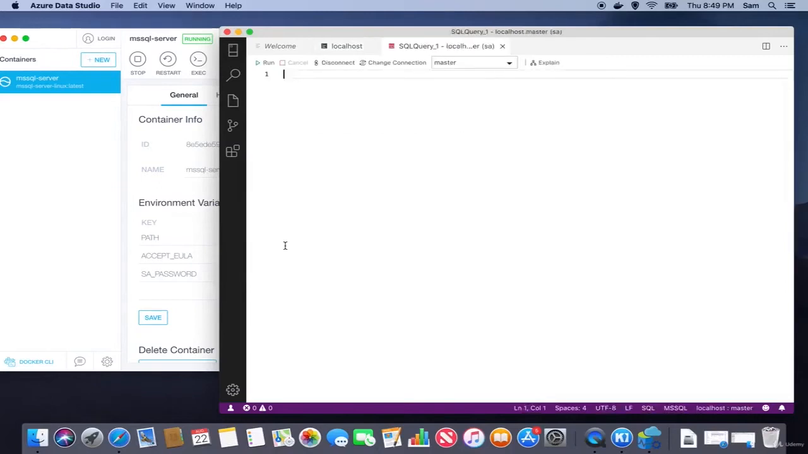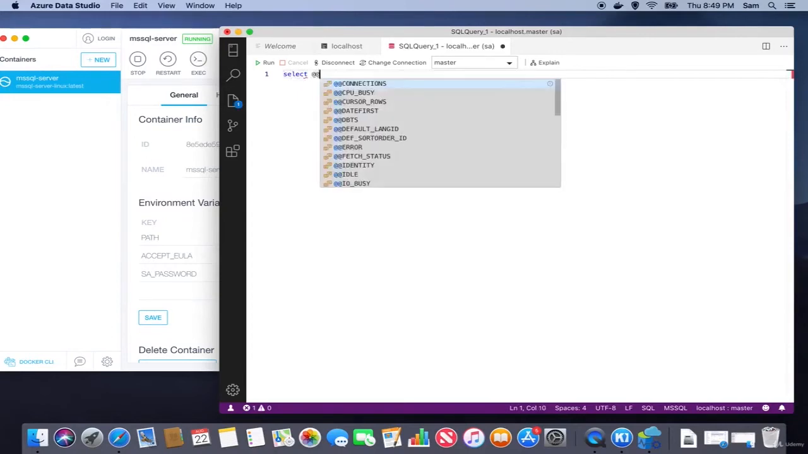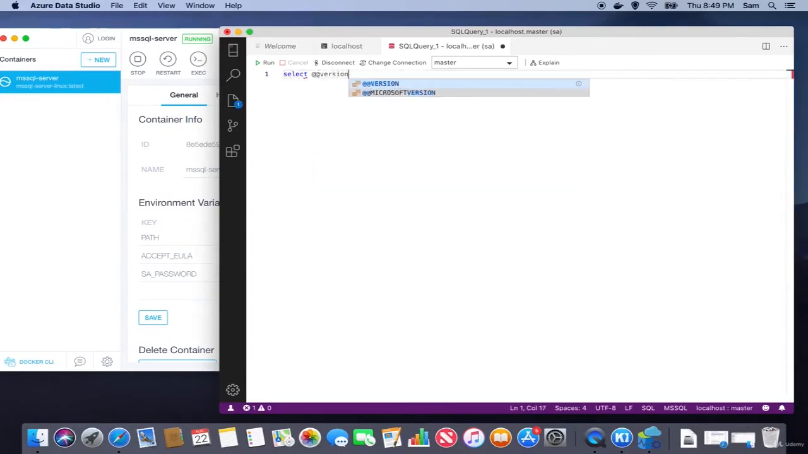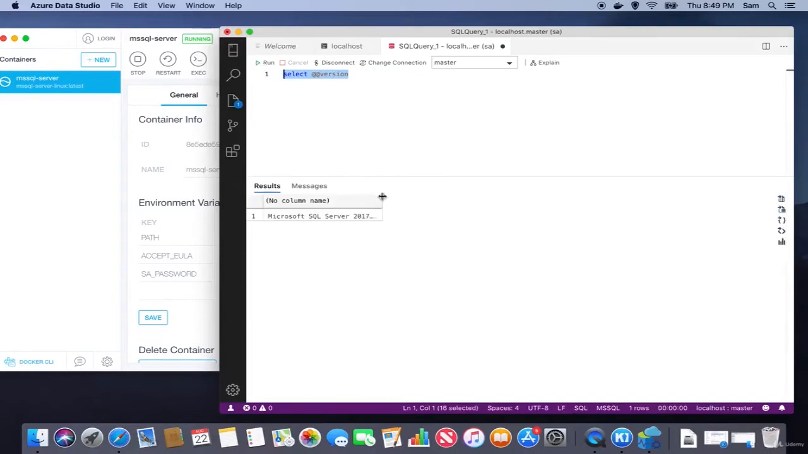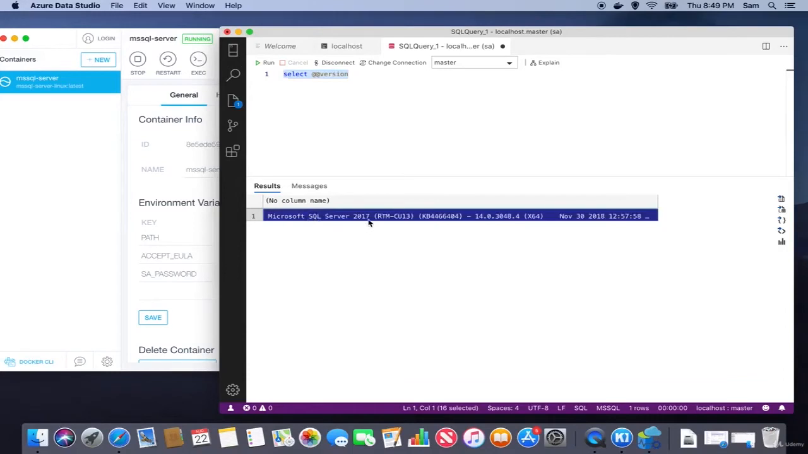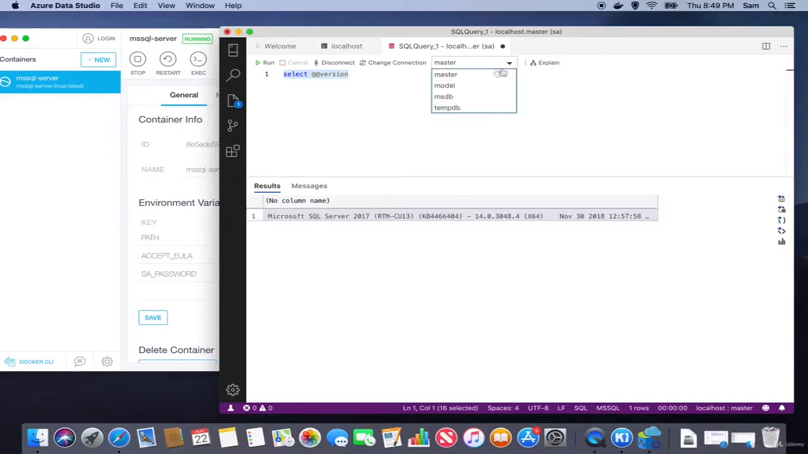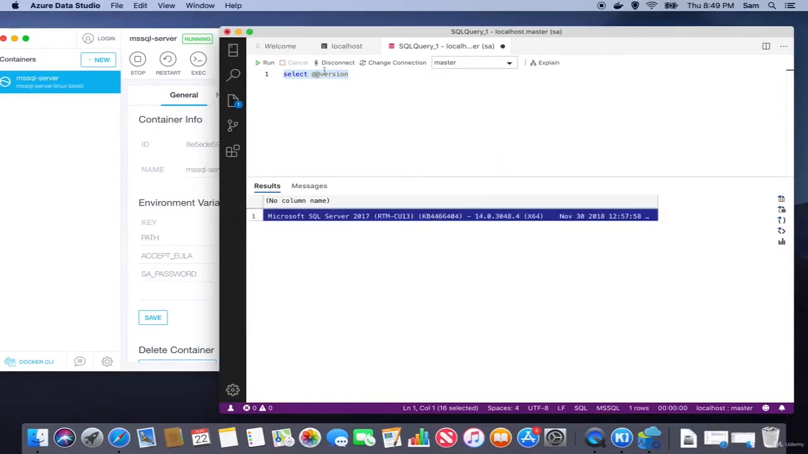Now just click. Okay, now we are going to write a basic query to get the version of the SQL Server. Select the statement. Click run. And now you can see the version of the SQL Server. You can see it's SQL Server 2017. And you can see just 4 databases. We need a sample database to work on, which we'll see how to download and install.